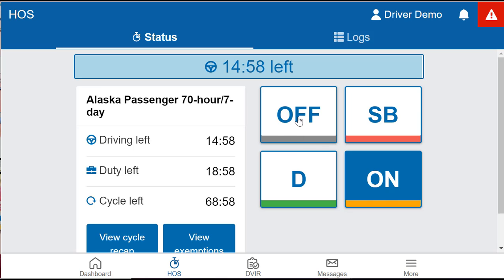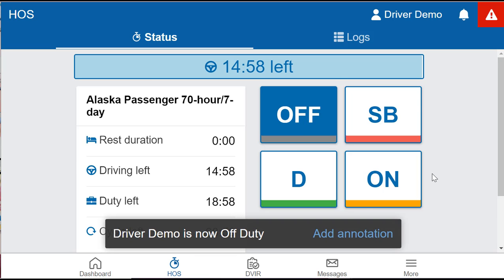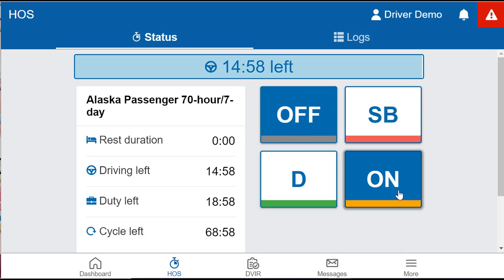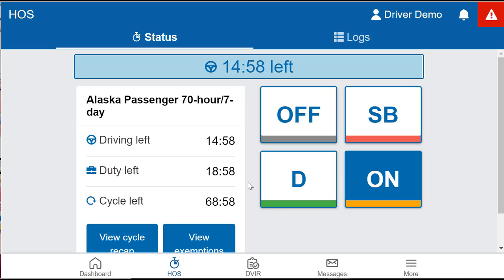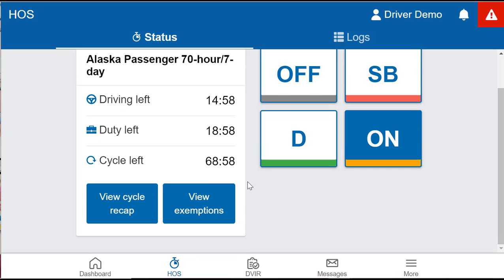you can click here to mark yourself off duty. You'll have the option down here to add an annotation. When you come back on duty, you'll click here for on duty. You'll see over here on the left-hand side your driving left, duty left, cycle left. This is going to count down for you in real time.